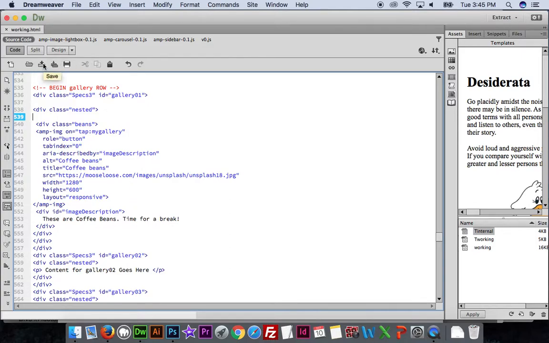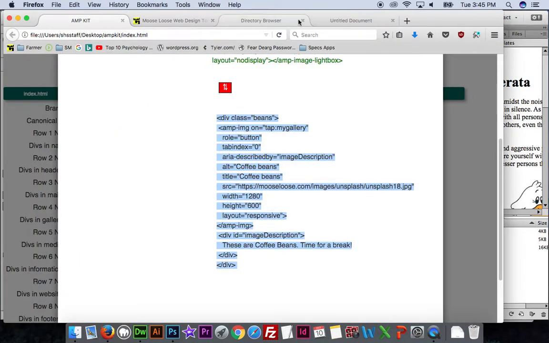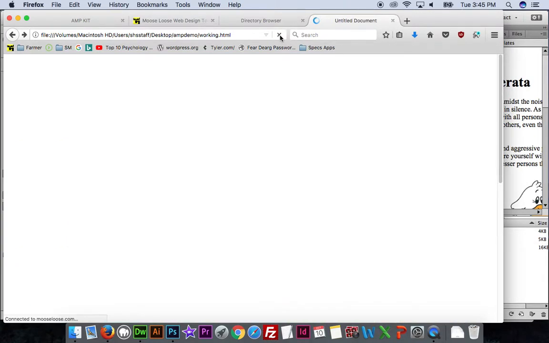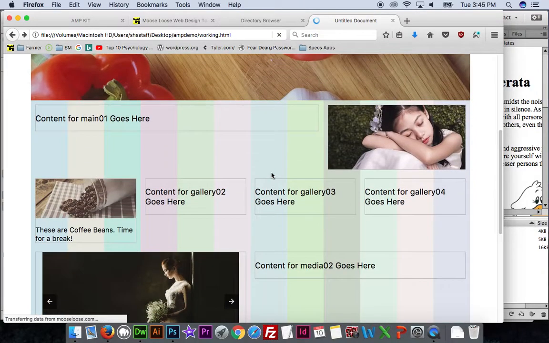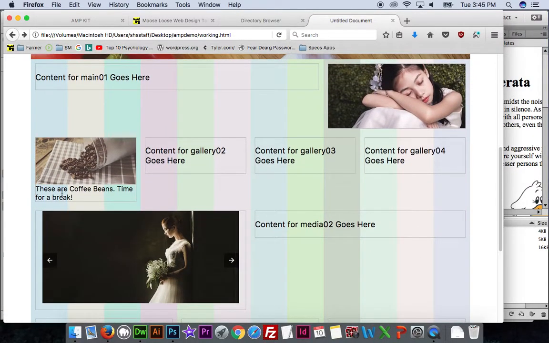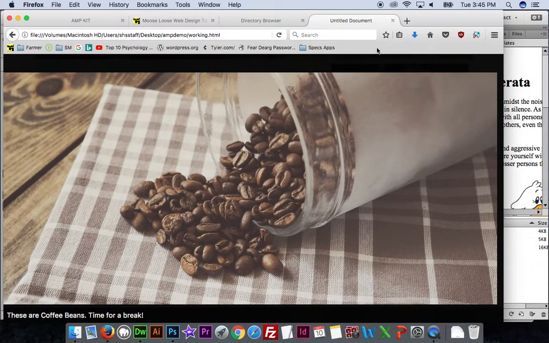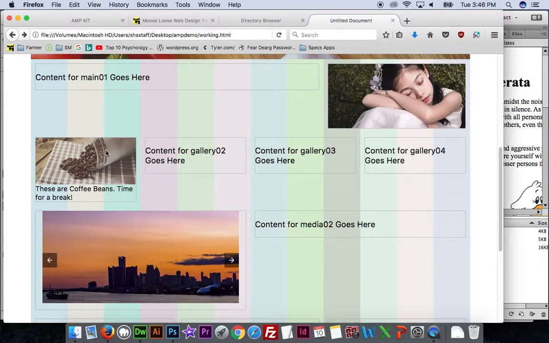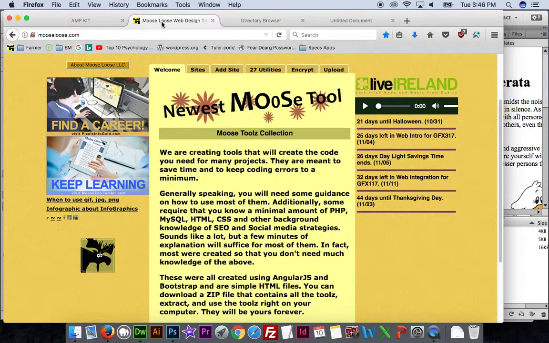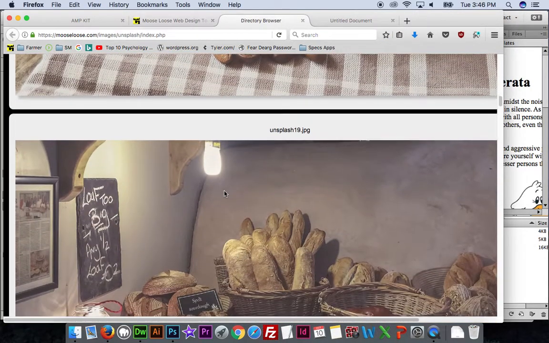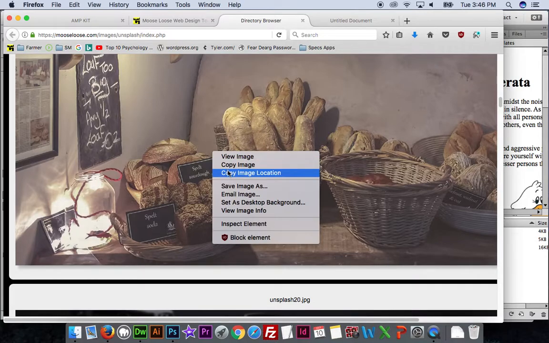And then I'm going to hit save and let us look at this beautiful Lightbox. I'm going to hit refresh. And there it is, coffee beans. Notice here's the caption. And when I click it, it's going to grow to the whole screen. And look, the caption goes underneath. And by clicking it off. So there is my first. Then I'm going to go get another graphic. Ooh, the bread. I'm going to copy the image location.